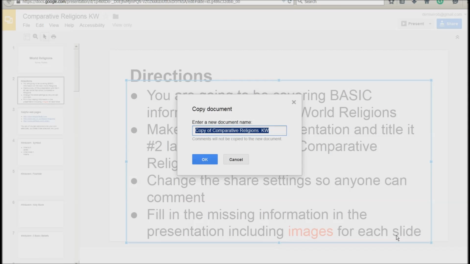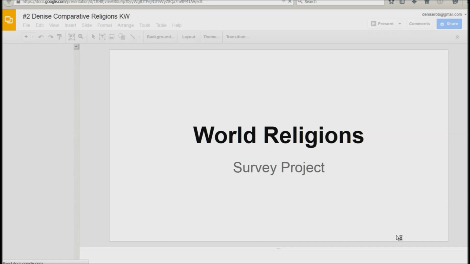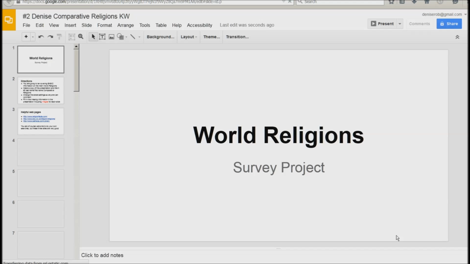Copy document dialog. Enter a new document name. I'm just going to erase this part, and I'm going to put number 2, and just call it my first name, Denise. OK button. And now a copy opens up that is editable. Screen reader support enabled.